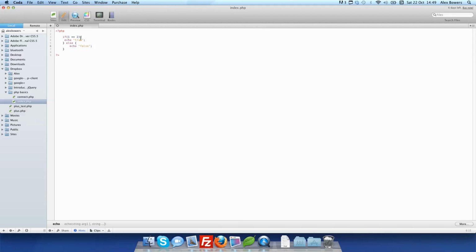Now if we think about this logically, it goes: if 1 is equal to 2, then echo true. If it isn't, echo false, which is basically what else is. So if 1 is equal to 2, print it out. If not, print this out. And obviously that is the reason why we get this, because 1 does not equal 2.